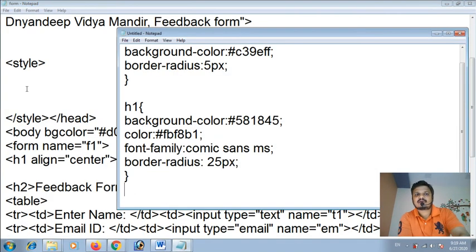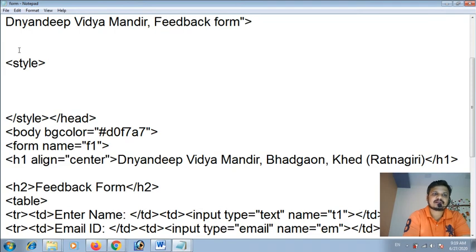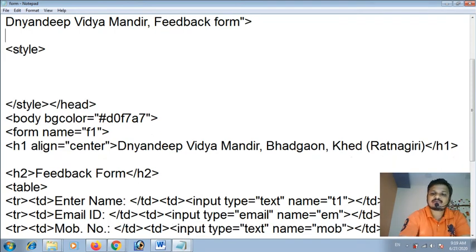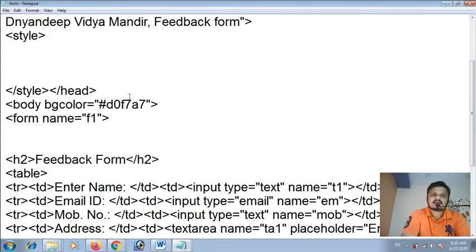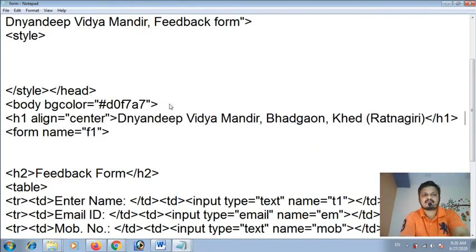I just want to show you how to apply a style sheet, and what is the importance of applying it. Now the header section is closed. Body tag, bgcolor, form name equal to f1, because we're going to add a feedback form. You can place this sentence outside of the form as well.